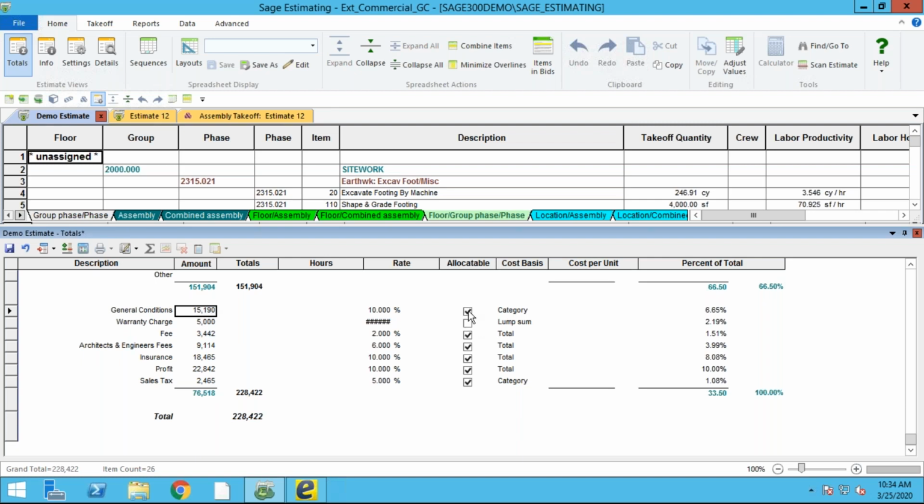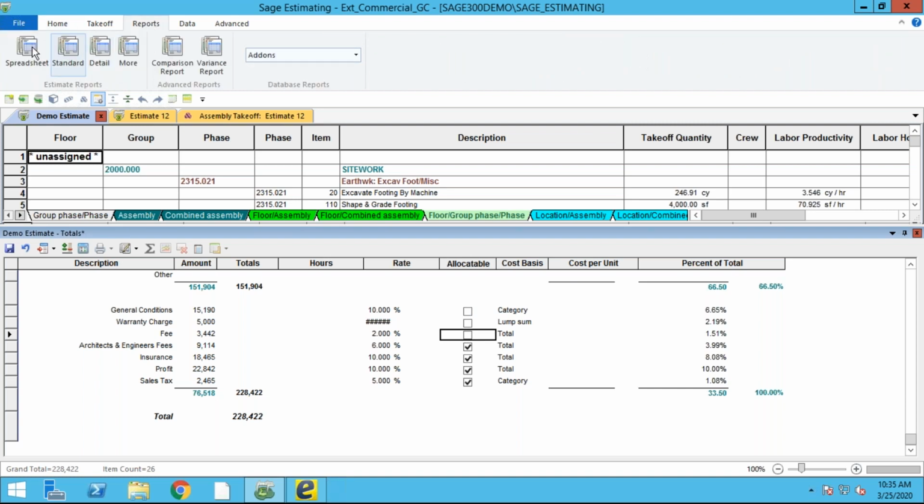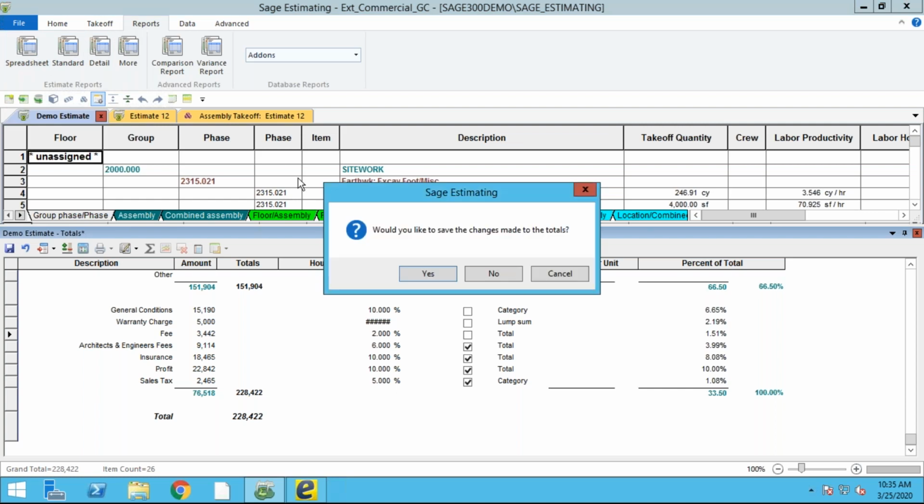I can make them allocatable. So on the bid, that number is spread throughout all of these numbers. It's not even a line item on here, which is really nice sometimes in change orders, right? I want to have my hidden markups, things like that. So I can allocate them or I don't have to allocate them. And then it's as simple as when it's time to go build a report, I just go up to my reports and I have all these different methods that I can build a spreadsheet.